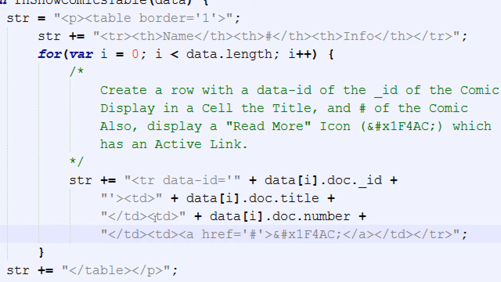Same thing again. Fragment here, slash td, close the starting of that td, which displayed the title. Start another cell, display the number, continue the string, close the cell, start another cell. And all of this could be fine as is. We don't need to play with that string anymore.